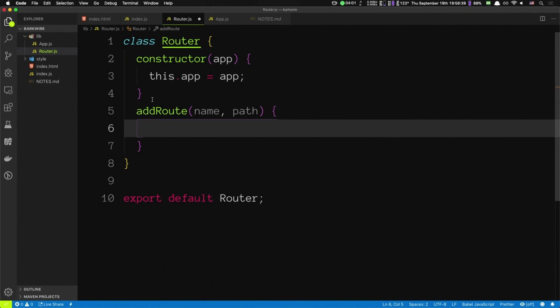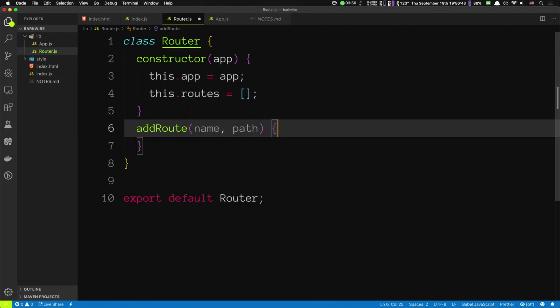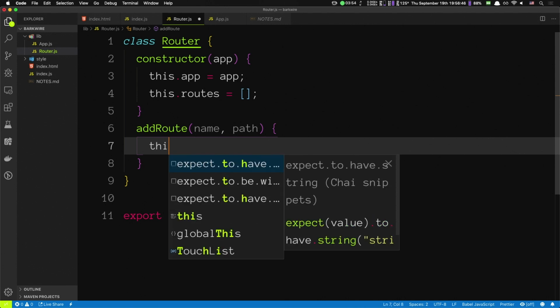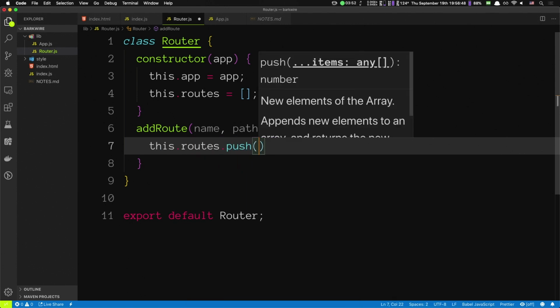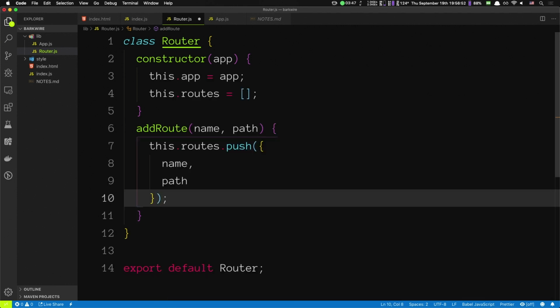And we should probably keep track of all the routes that we have. So we'll say this.routes equals an array. And then when you add a route, we'll just push a route into that array. So this.routes.push will push an object that has that name and path. Cool. Doing good so far.